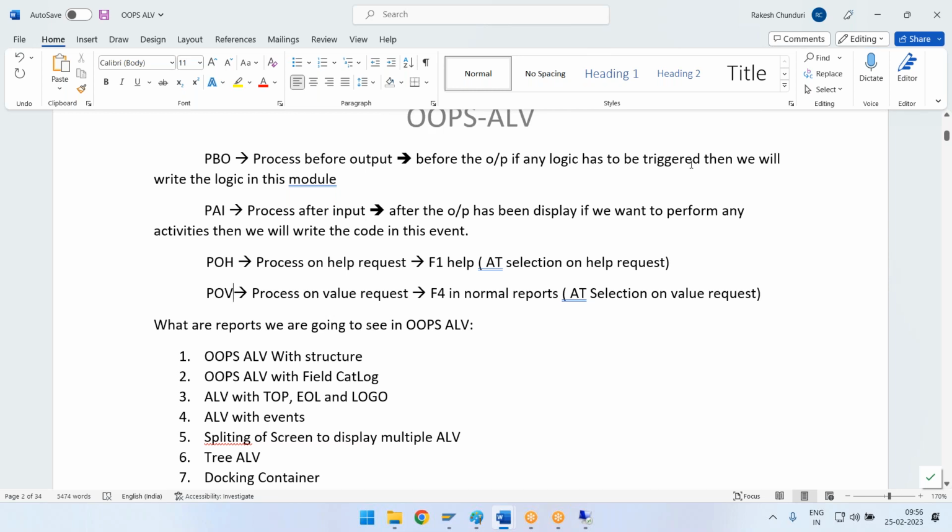In that case, if I say this as the start of selection and end of selection, you will be writing in PBO. The start of selection, the end of selection, the top of page, the end of page, all your events you will be writing in PBO.